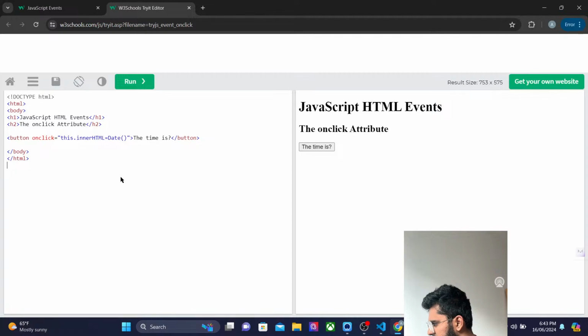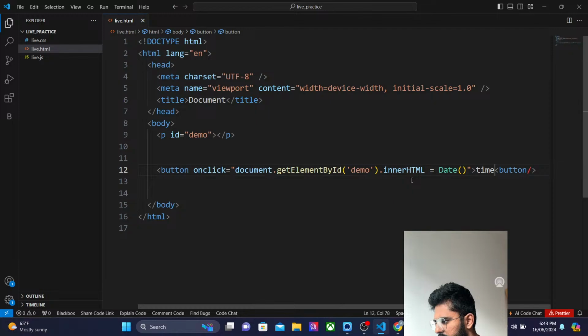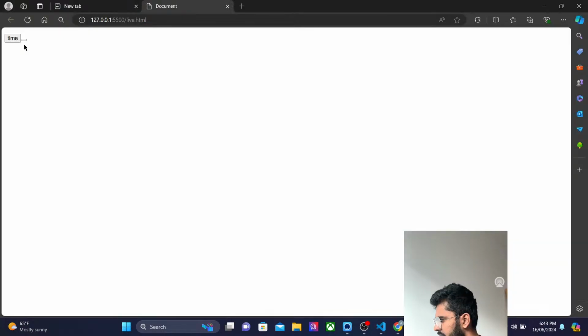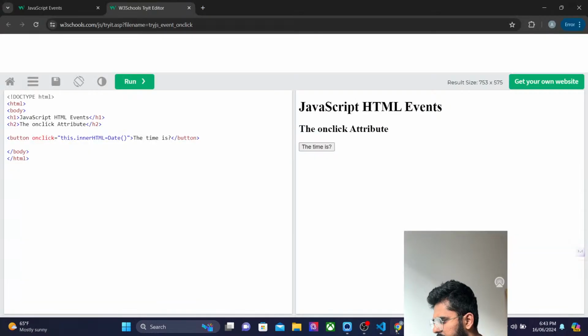This dot innerHTML. We have to do one more thing: can I use this? And when I use this, will I get the time? Yes, I will get the time also. So why is it this? Let's see.